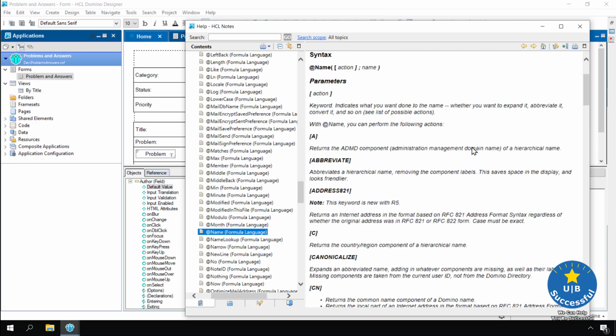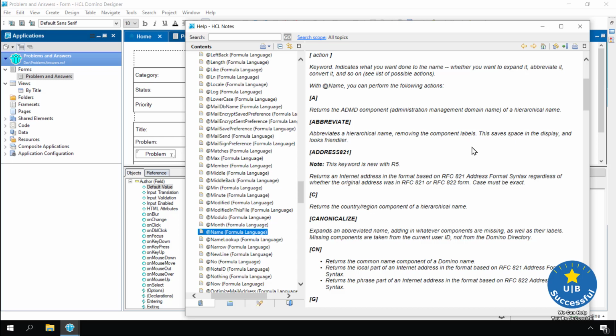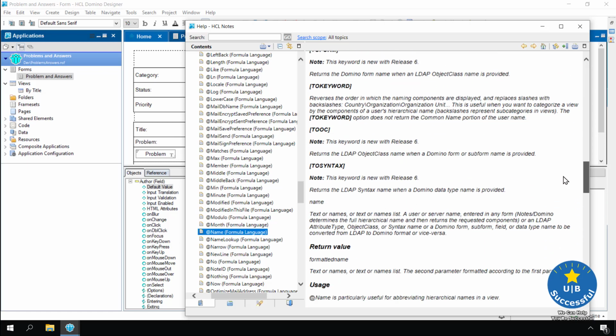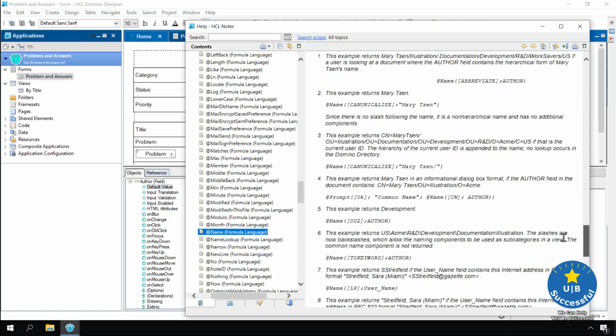Scroll through this help document so you can see what additional parameters are available. As we continue to scroll, we come across examples to help us understand how @name works. Go back to Domino Designer.